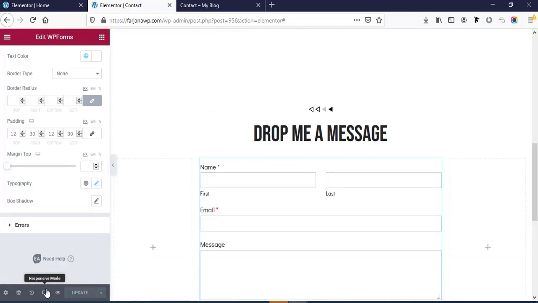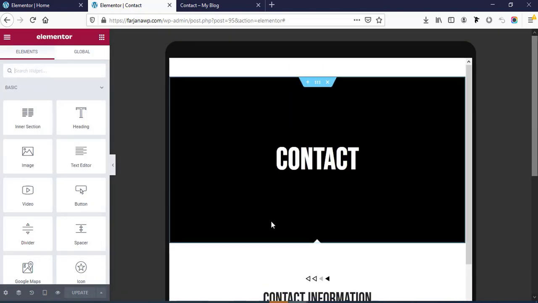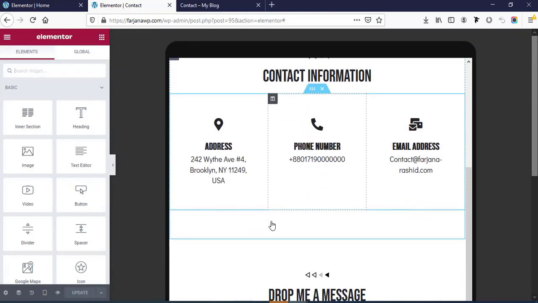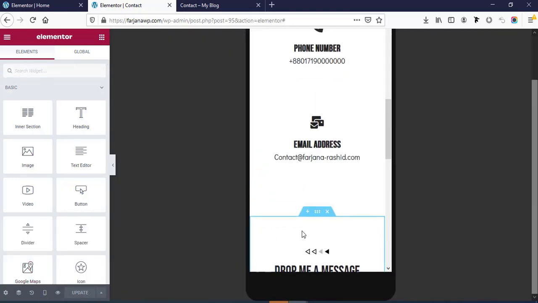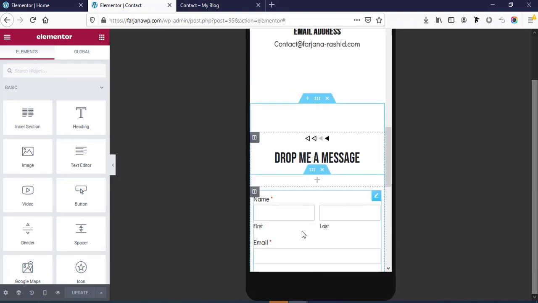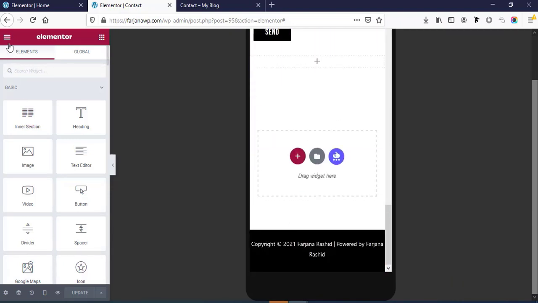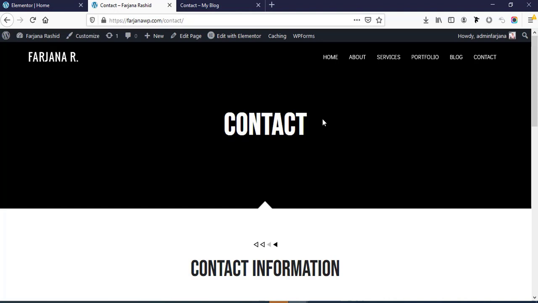And finally, if I check this page for tablet, this page is okay for tablet view, and also check the mobile view. Mobile view also looks good. Okay, now I'm going back to view page. Okay, so our contact page and services page is done, and now I'm again going back to our home page.